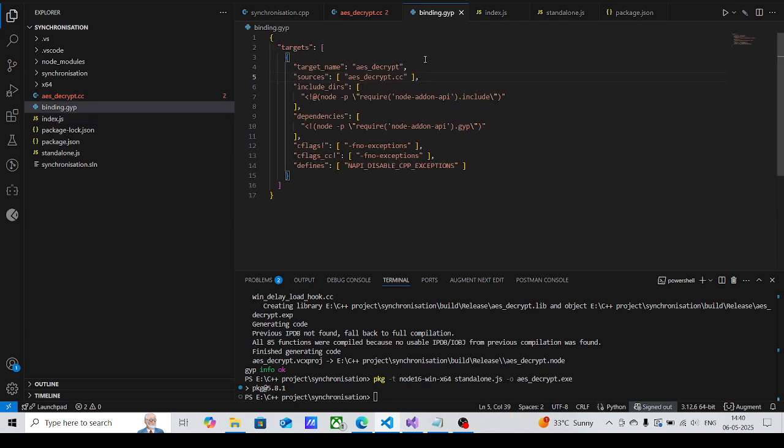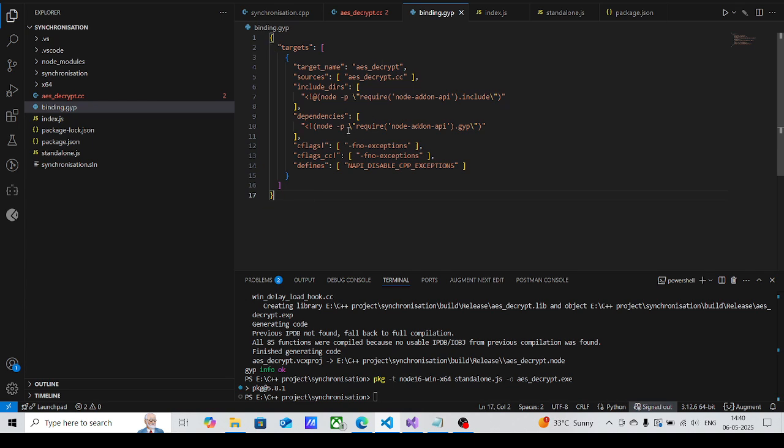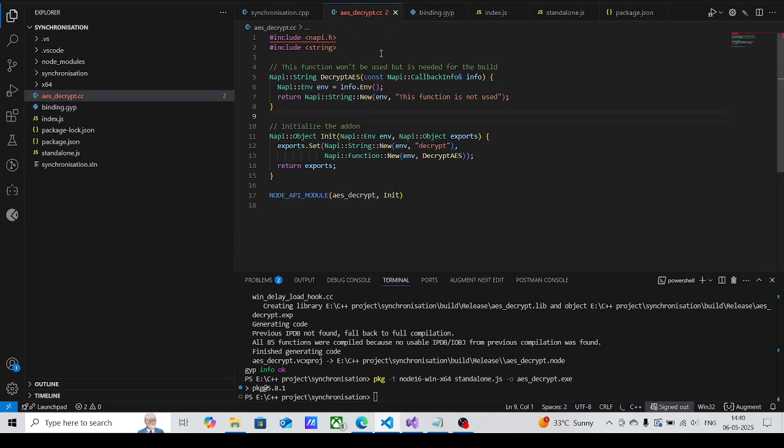Then you need the gyp file. Here you simply specify, it's like a CMake file. It specifies the dependency, target name, and source. Then you need one .cc file, which it's not going to use, but it is needed for the build and is used to initialize the add-on.